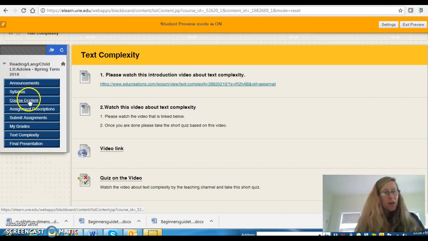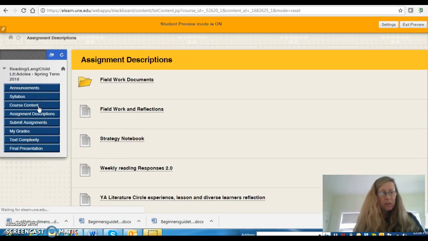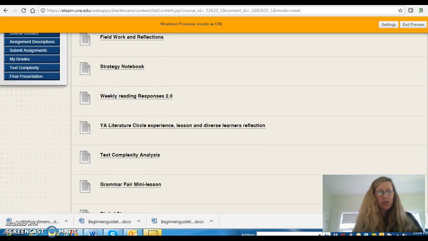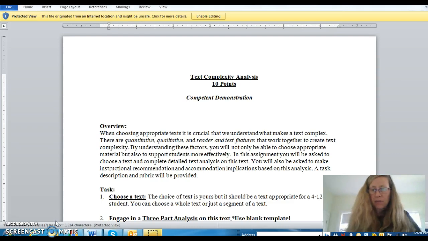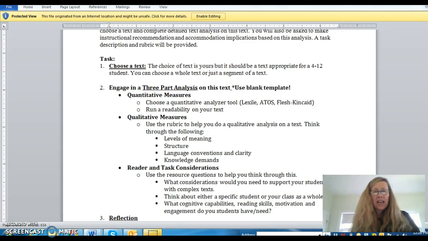After you've gone through this module, open up assignment descriptions, and you will see the assignment description text complexity analysis. This is your rubric and your criteria. This is to make sure you make a good peanut butter and jelly sandwich. This is exactly what you need to do. Where it says choose the text, again, I'll send you another link for Appendix B. You can choose one from there, or some people mentioned their literature circle book. You're free to do that.